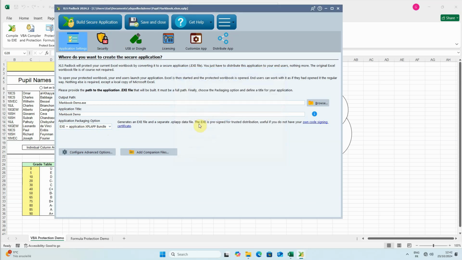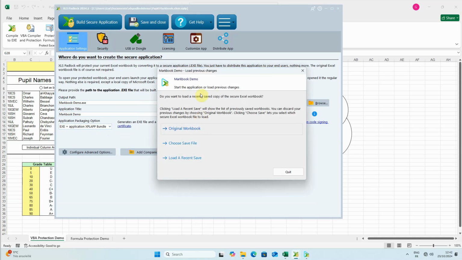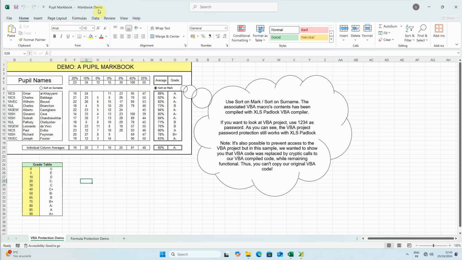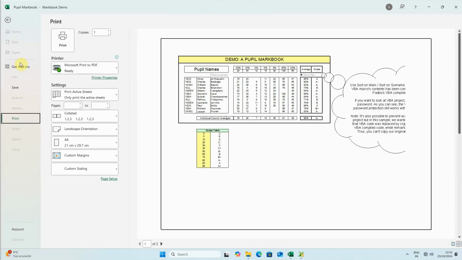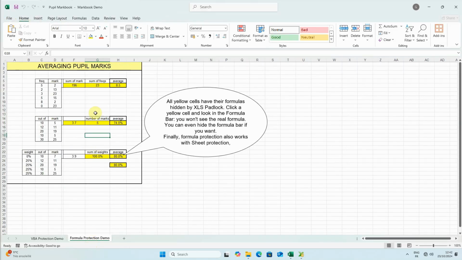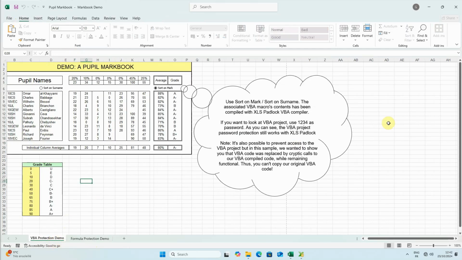When you launch it, you have the option to start with the original workbook or load a recent backup. We'll start with the original workbook, and as you can see, it's the usual Excel interface. However, a few small changes have been made. You can no longer save the file wherever you want, and certain formulas are now invisible. We can work with the Excel workbook just as we normally would. Everything functions perfectly. Let's close the software.